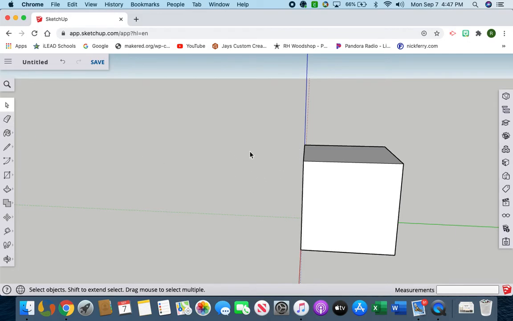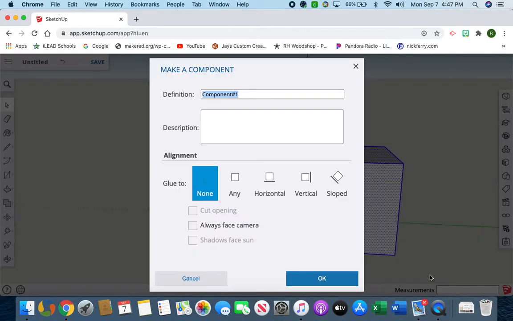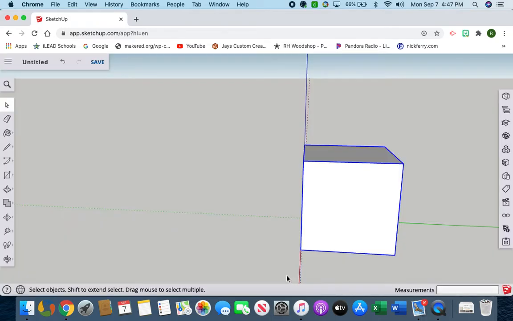Now what I want you guys to do is highlight this thing and make it a component. If you highlight it, the whole thing should turn blue. Then you hit the letter G. The make a component page should pop up. I'm going to put box, B-O-X. You can name it whatever you want. Hit OK. Now, if I push-pull on this thing, it is not going to move. We've made this so we won't accidentally move it anymore. This is its final dimension.